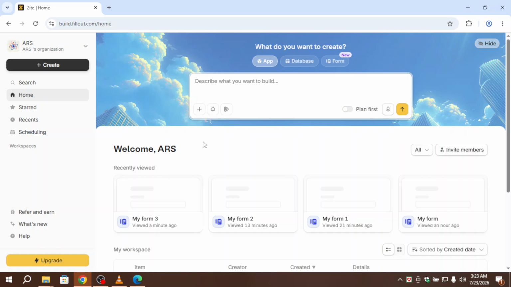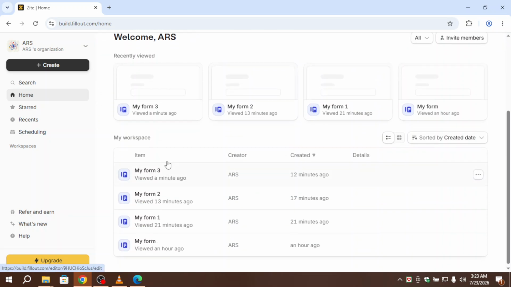Start by visiting the Fillout website and signing in to your account. After logging in, you'll arrive at your dashboard where all of your forms and surveys are managed. Click Create Form to begin.